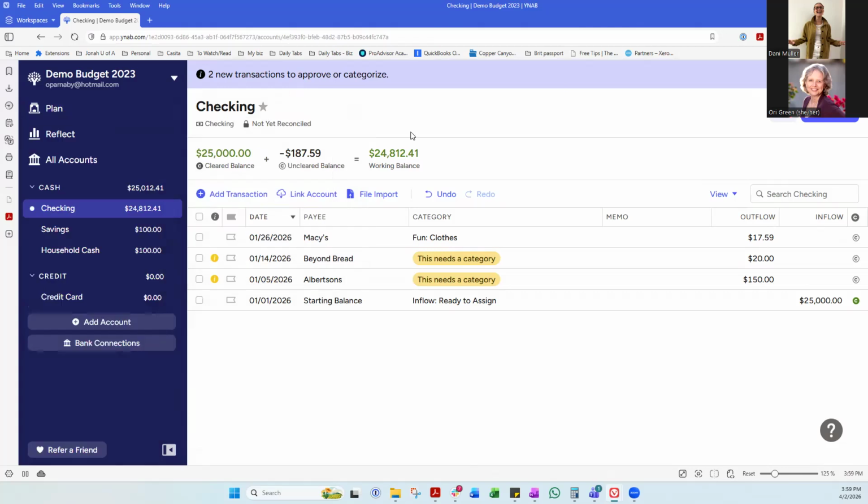So I have one, my partner has one for his business, and I set up one for my kids who don't use it, but they will eventually once they move out, hopefully. Sorry, I'm just spinning off into a little thought. Okay, so that's kind of how to get your accounts set up.